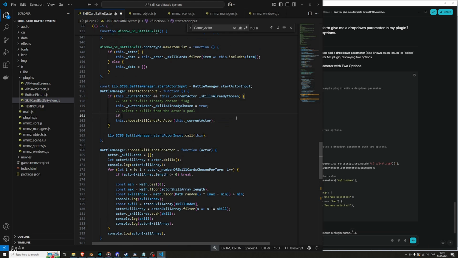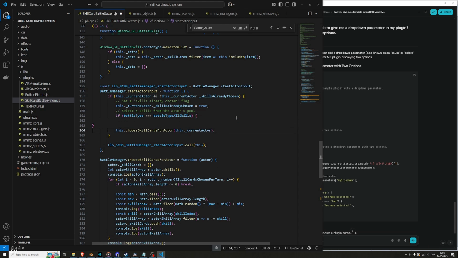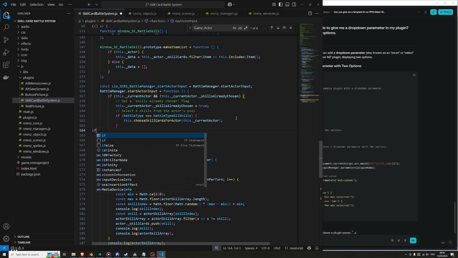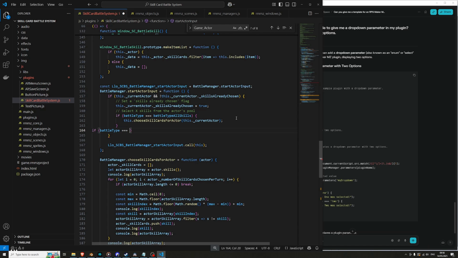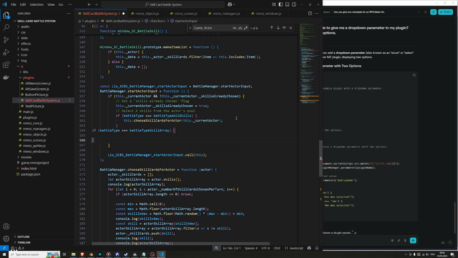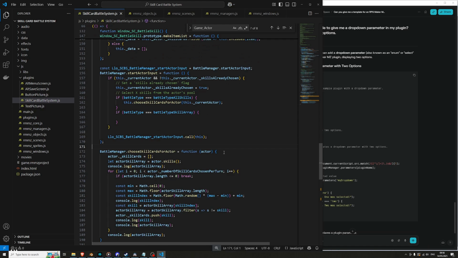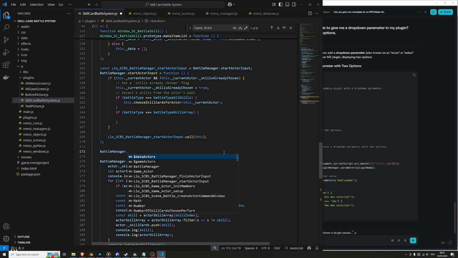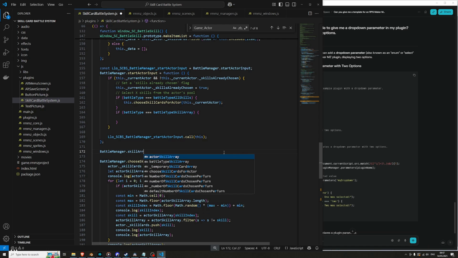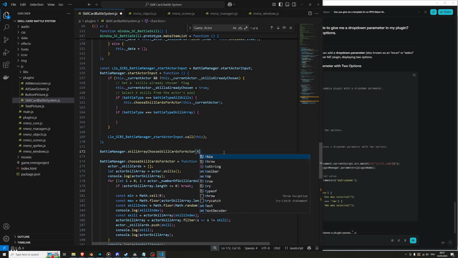Alright, so here we can say if battle type is equal to all skills, just run that one. But if the battle type is equal to skill array, then we're going to run this new function instead. Skill array, choose skill cards for actor. And then we also just have actor pass through.